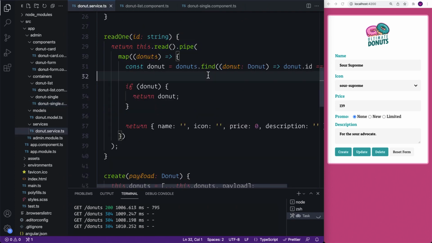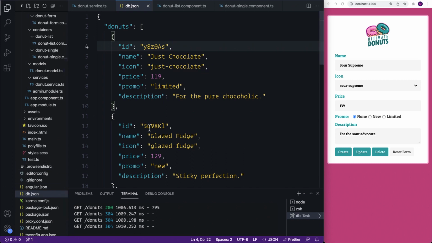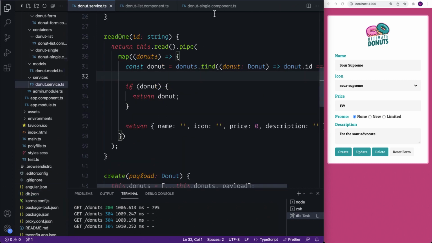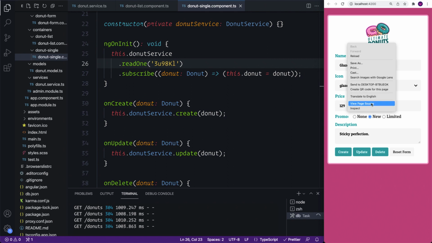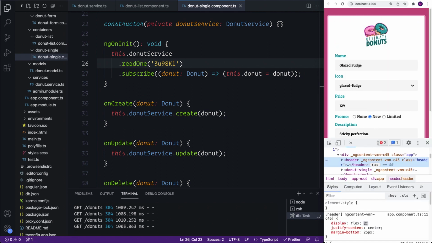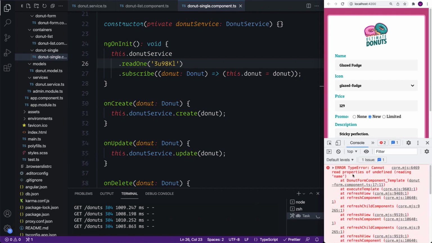We could, for example, go into our database, go and grab another ID. We'll take our glazed fudge, change out our read one. We can hit save and you can see nothing. And then because we're waiting 1 second, our data then appears. Now, because we are waiting 1 second, we actually have a console error. Cannot read properties of undefined, reading name.